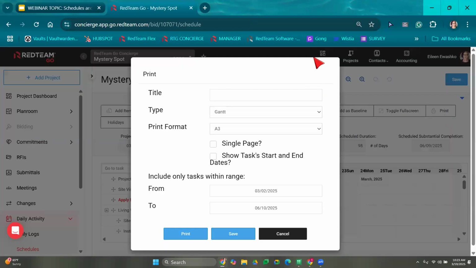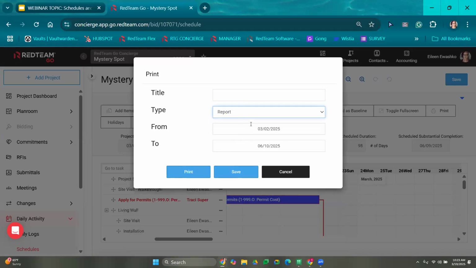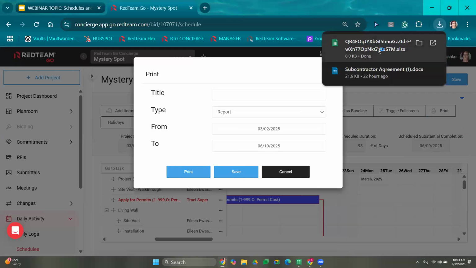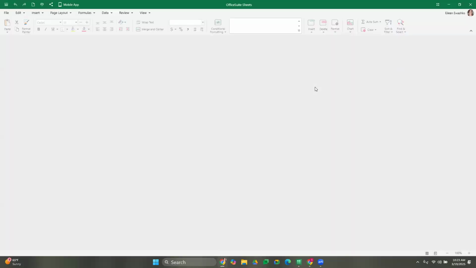If you select print, RedTeam is going to give you a few different options. You've got your Gantt schedule, you've got the calendar format, which I've shown you, and then you have a report. You select report, you can do your entire project. I'm going to go from the beginning to the end and select print. The report is going to give you an Excel document, and the Excel document is going to list out all of the tasks, showing the start, the due date, and who's assigned to it, who's responsible for it, who is my resource.